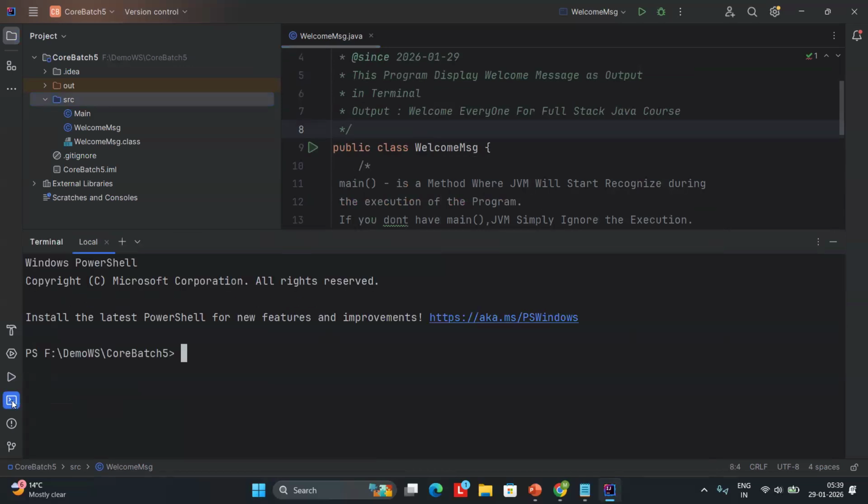This is one more way of execution. Now this is my workspace. This is my project workspace folder and all. I want to execute my file from the terminal. So how to do that? First, I need to navigate till here.